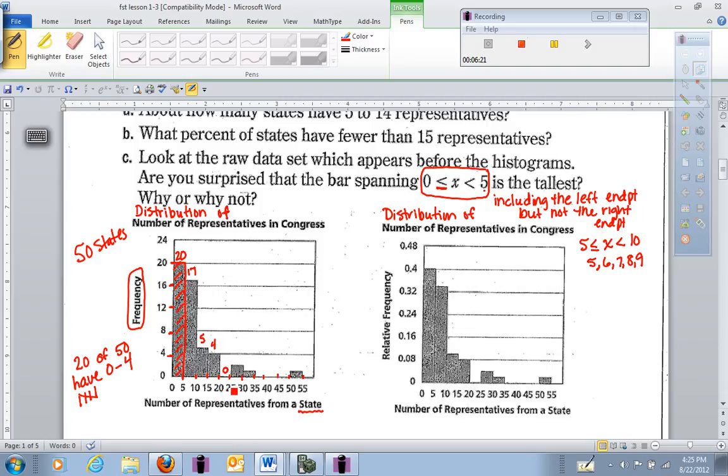There are 0 states that have between 20 and 25 representatives. And this bar looks like it could be 2, and then 1, and then we have 0, 0, 0, and a 1. If I go back and add together 20 plus 17 plus 5 plus 4 plus 2 plus 1 plus 1, I will get an N of 50 because there are 50 states. And that is the frequency, so it gives you the height of the bars as tally marks for how many states would have that.